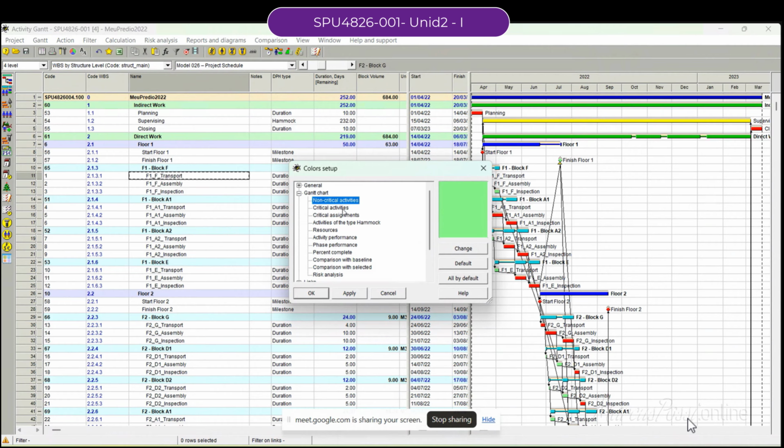Green. Do you use Primavera? Yeah. Okay. Remember, if you are working with people that use MS Project, it would be better to use blue. Critical activities, I think it's a consensus. They are red. Activities of the type hammock, okay?